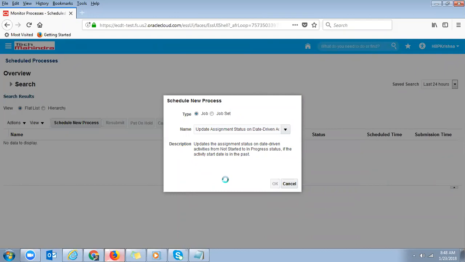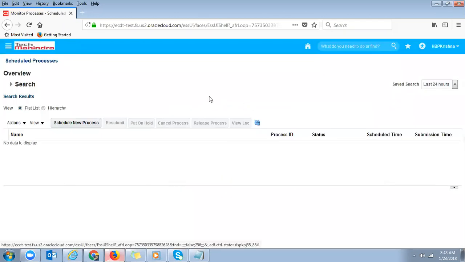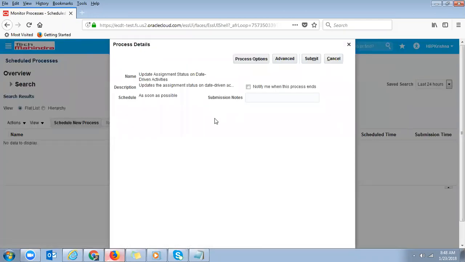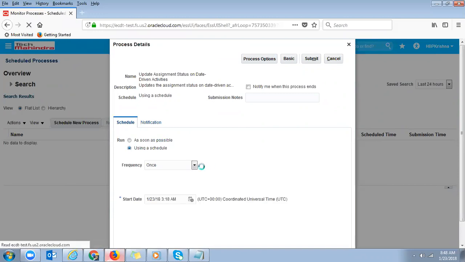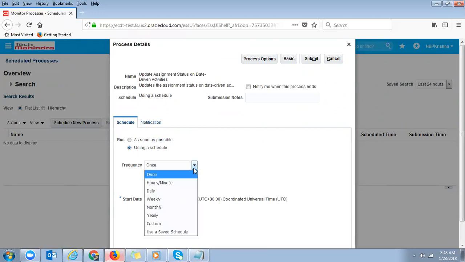Just trying with multiple programs because this user is not having any access. Okay, you may click on the advanced button, and from the advanced button we can actually schedule the programs. Look here. As soon as you want to run the program, or schedule this program to run every 15 minutes or 5 minutes, the frequency can be selected here: once, or every hour, or daily, weekly, monthly basis. We can schedule the frequency here.